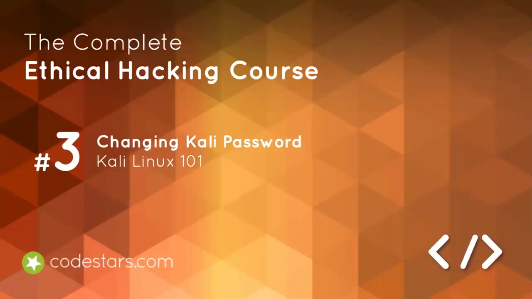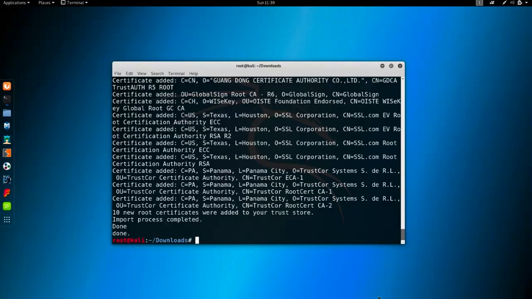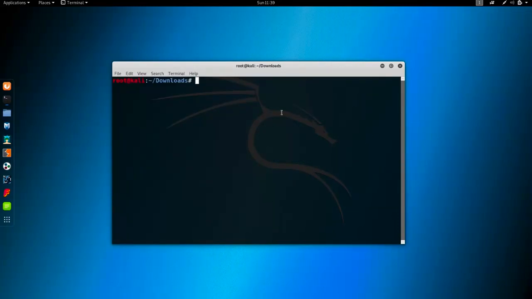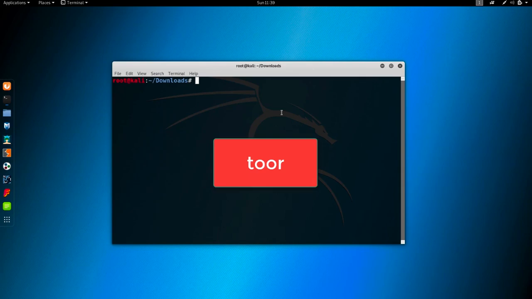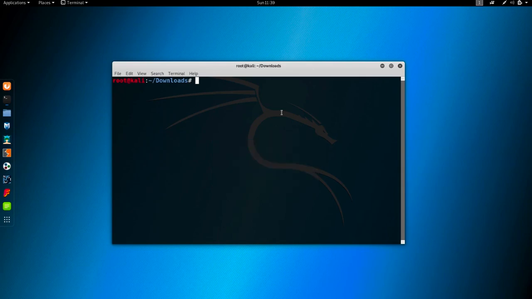Hi! Within this lecture, we're going to learn how to change our Kali Linux password. So I'm going to say clear in order to clear the screen, and I'm going to explain why we need to change our password. As you can see, we are using the default root account, and the default password for the root account is toor. So everybody knows it, and it's not safe to use this in our own virtual machines.